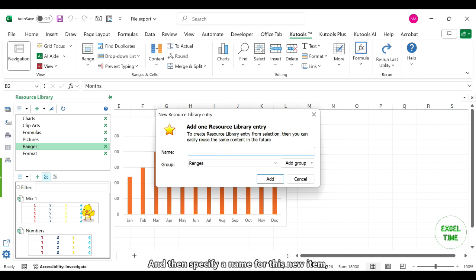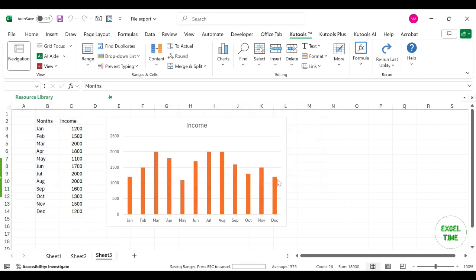and then specify a name for this new item. Also select a group you want to add to and click add to finish.